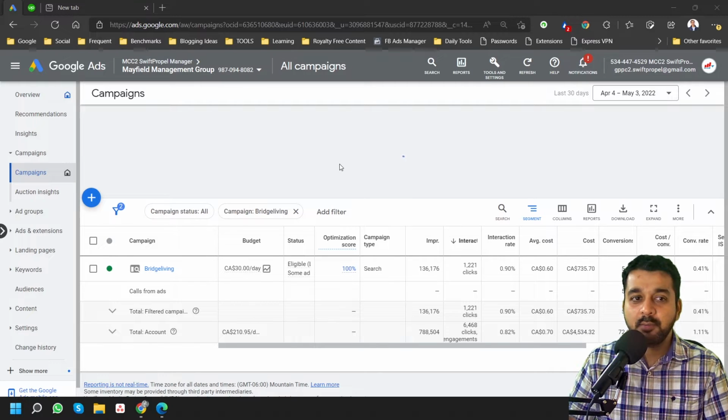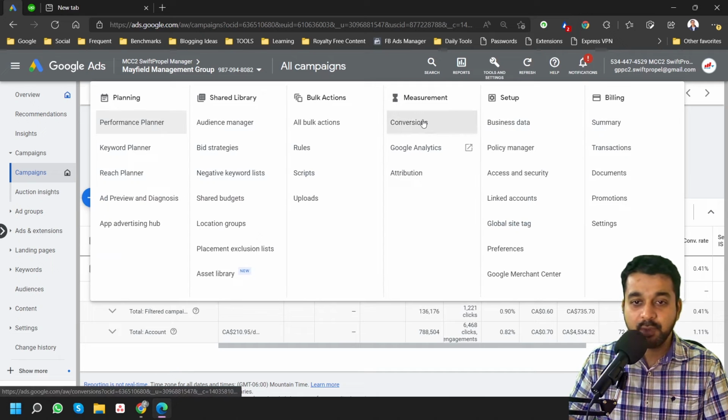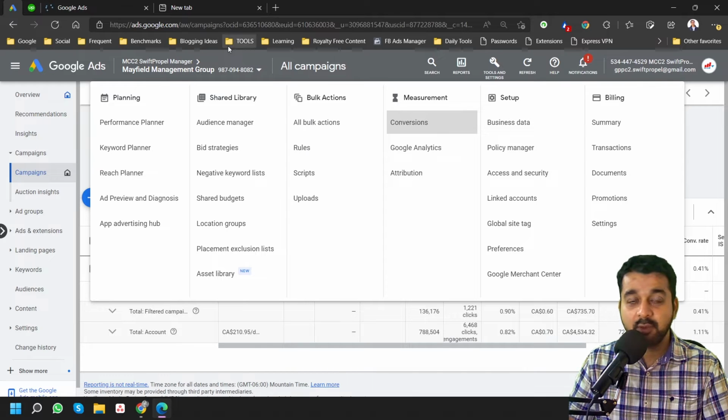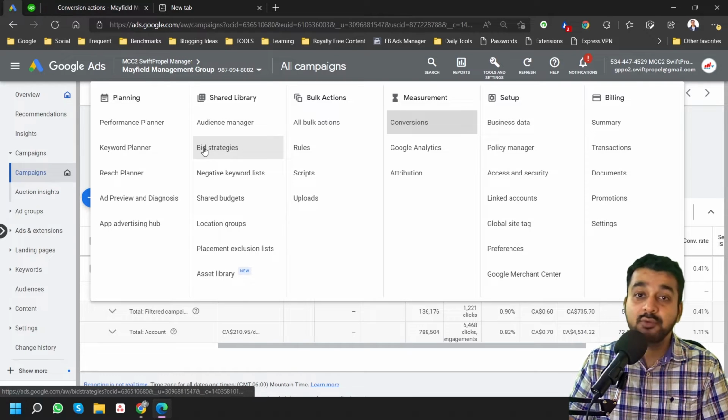Before starting the campaign, one thing that I always tell my students is that you need to ensure that you have got the conversion actions set up properly. Under tools and settings here, you will see a conversion option. We need to ensure that the conversions are properly set up, because naturally you'll have to track the response of your particular ad campaign.